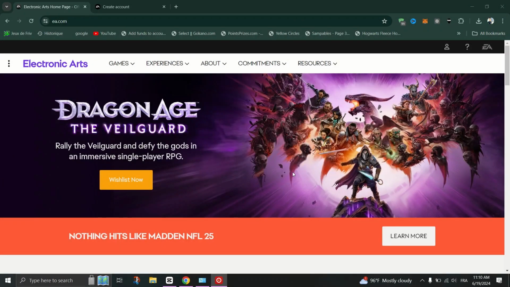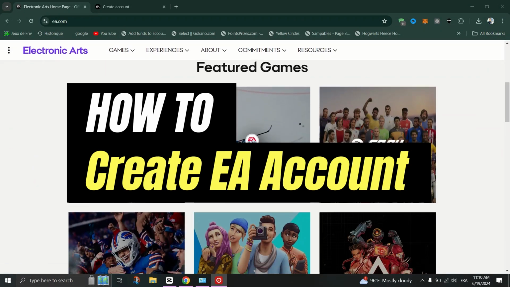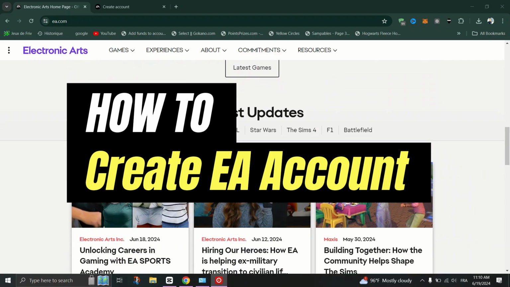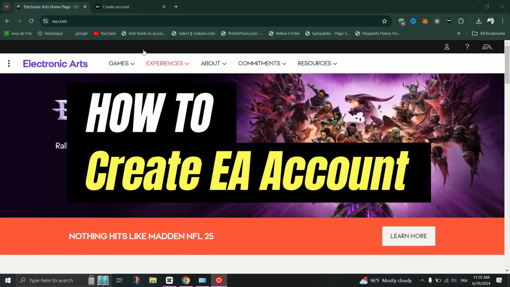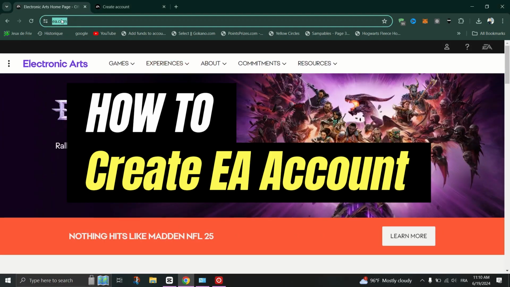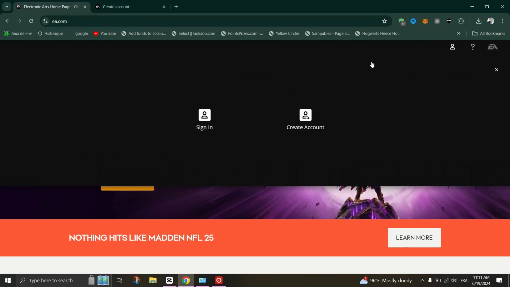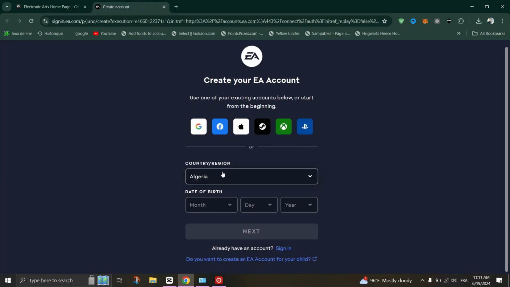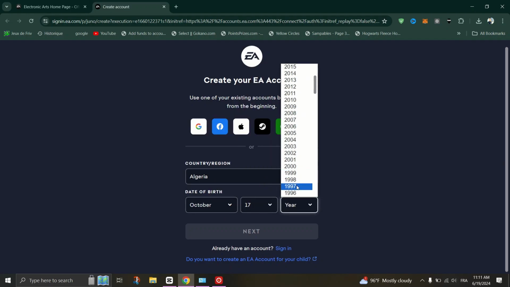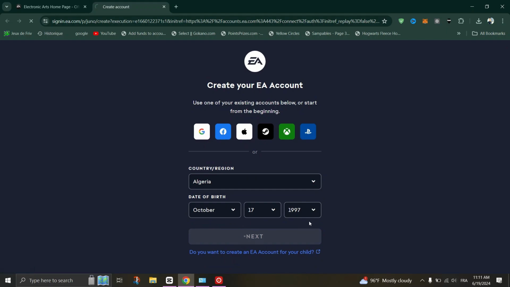In this tutorial, I'll show you how to create an EA account. On your web browser, launch it and go to ea.com. Click on the profile icon located on the website, and then select Create an Account. Choose your country from the drop-down menu and enter your date of birth, and then click on Next.